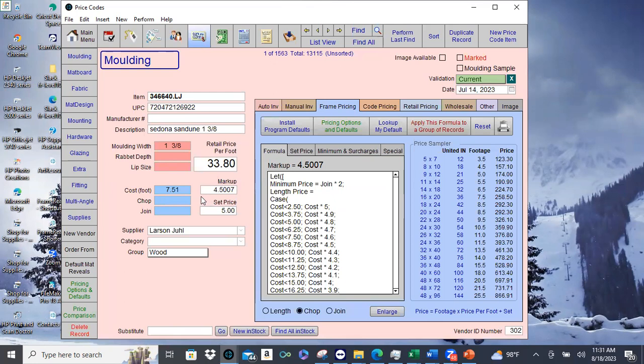So now the next step is to go ahead and do the upgrade or the update from your vendor updates. And now these two fields will populate with both chop and join pricing. And whichever you have marked, as far as how you order it, that's the formula it's going to use.